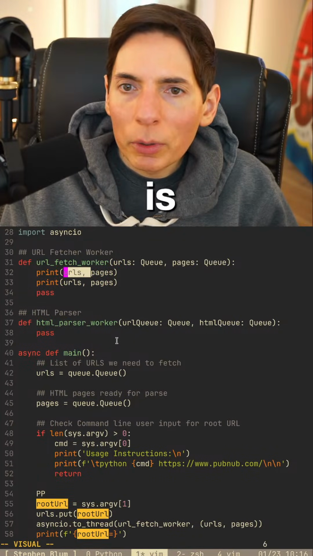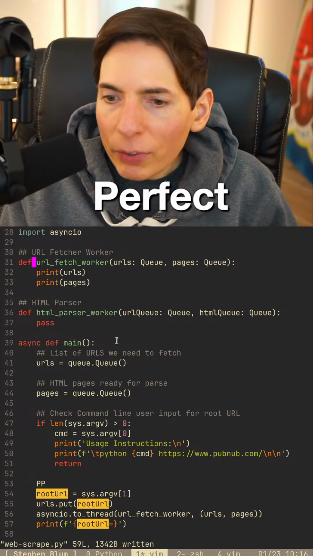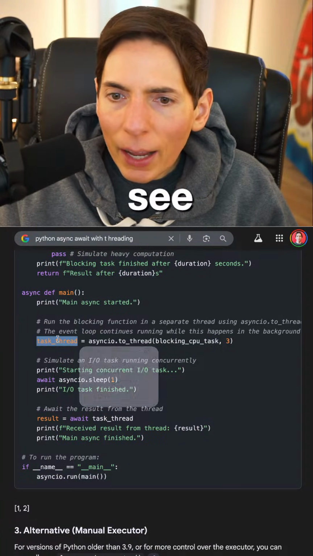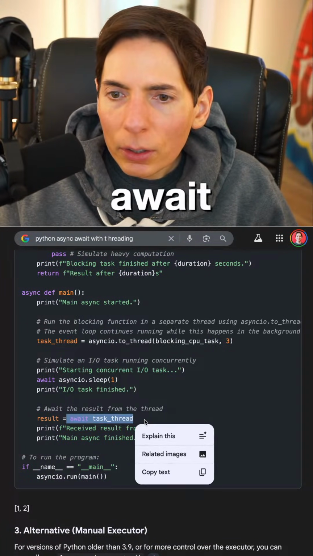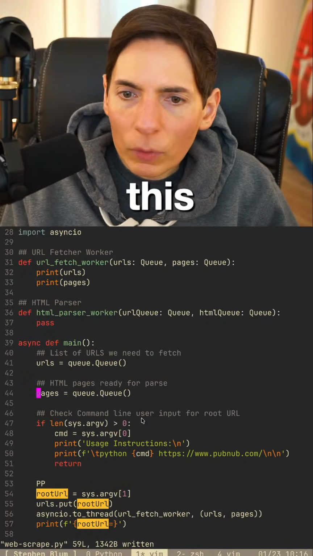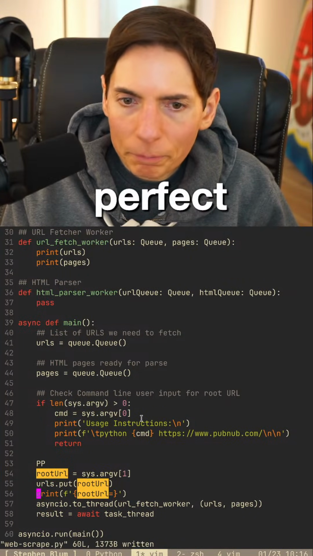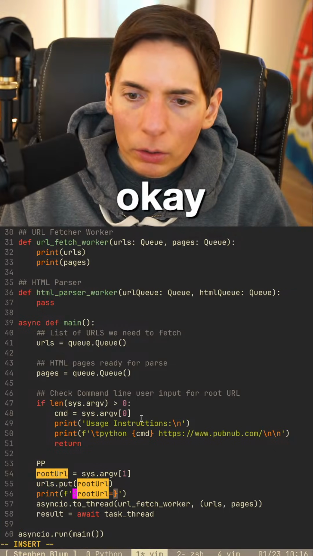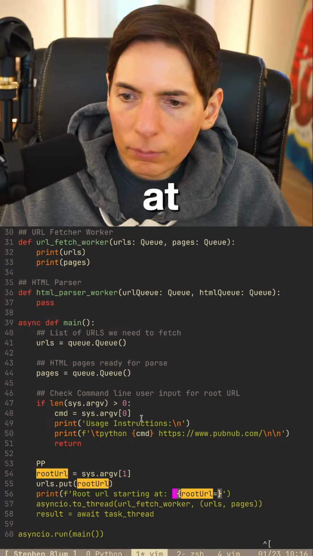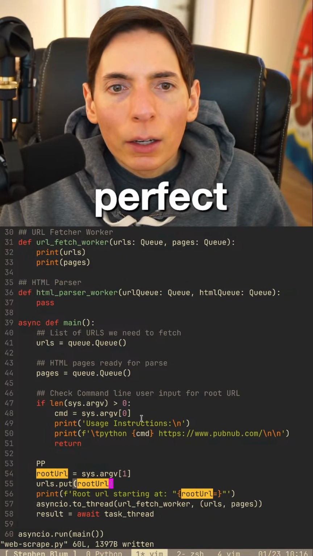What we should do is, let me, just so I can see it better. Okay, perfect. URL fetch worker, perfect. Okay, so do we have to start that? Does thread task? No, we don't. Await. Okay, so we don't need to await it right away. So let's do this. Then we'll await it here. Perfect. Root URL starting at. Okay. Perfect.